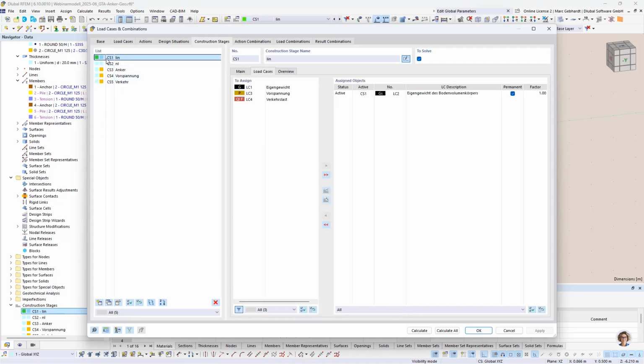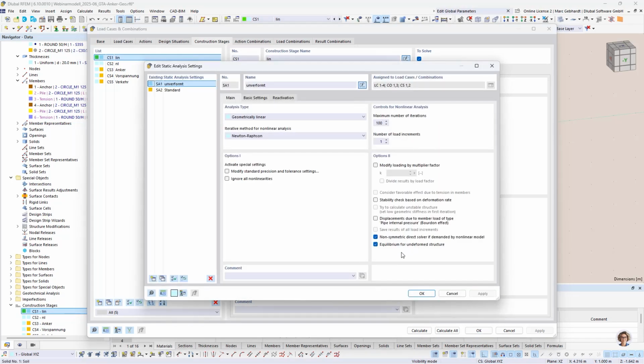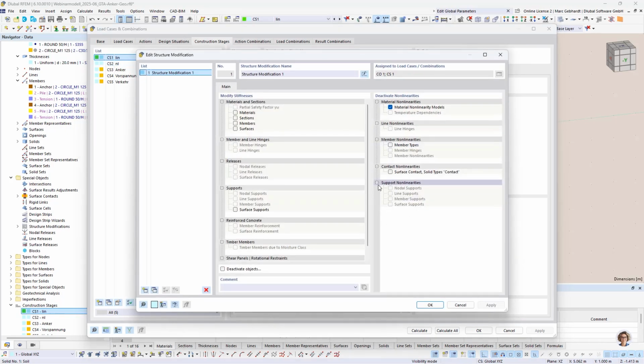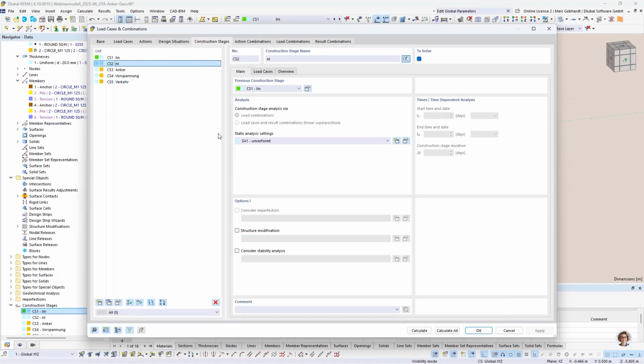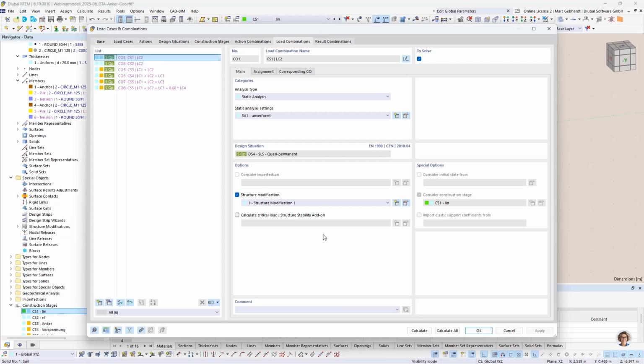Construction stages have to look at the first undefined structure calculation for the state of stress, linearized by deactivating the material nonlinearity, then activated the nonlinearity. Afterwards come the anchors with their self-weight, pretension, and the vehicle load. So you see here the generated load combinations with the structure modifications and the structure analysis settings. And here you see the initial state and construction stages.